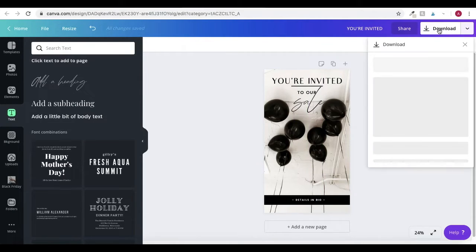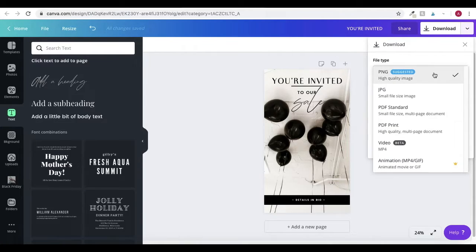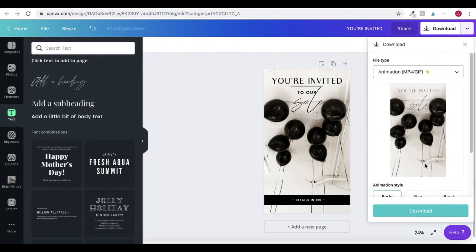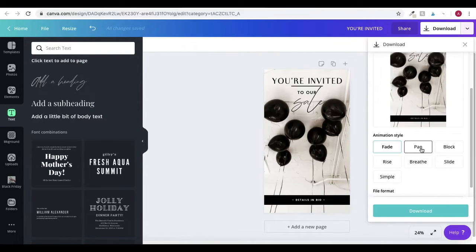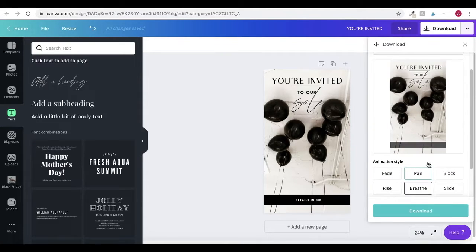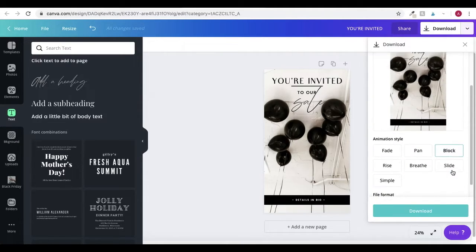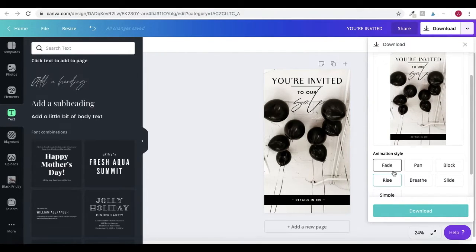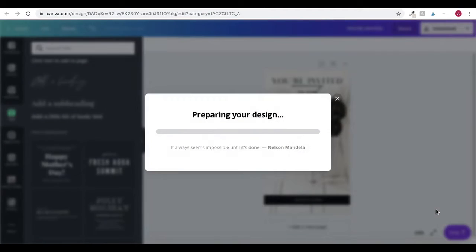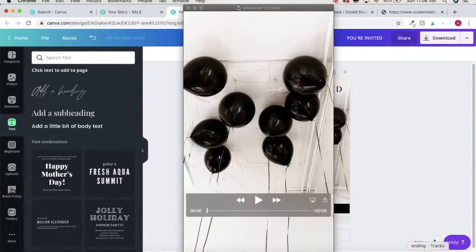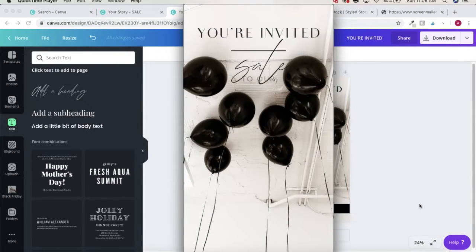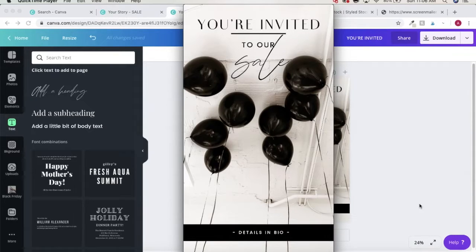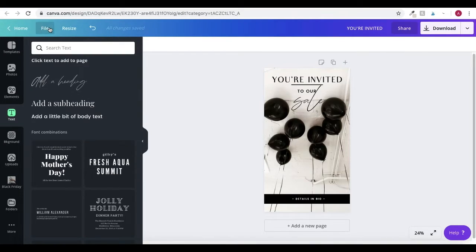And I'm all done with the second graphic, so I'll go back to the download option and back to MP4 animation, and then I can see what Canva can do to animate this graphic. So I'm going to go ahead and choose rise because I like how it looks like the text is floating to the top along with the balloons in the image. And because animating this way is so much simpler than having to go frame by frame in Photoshop, I have time to make one more.